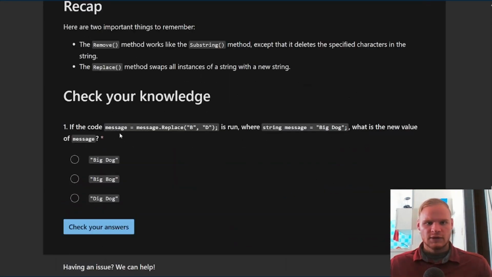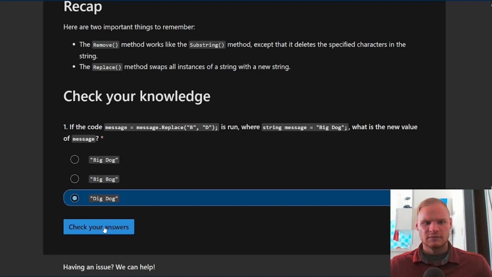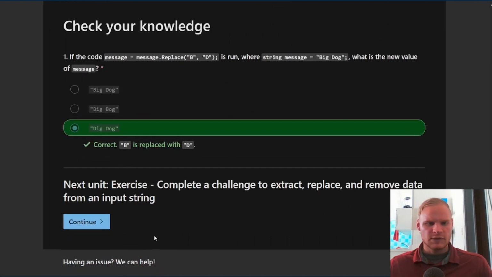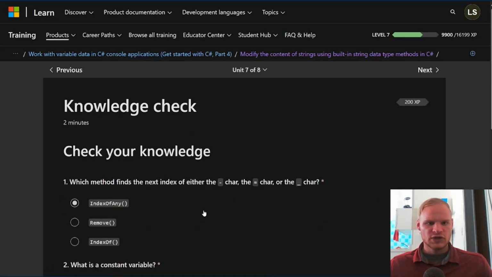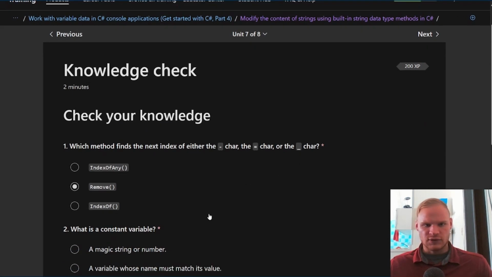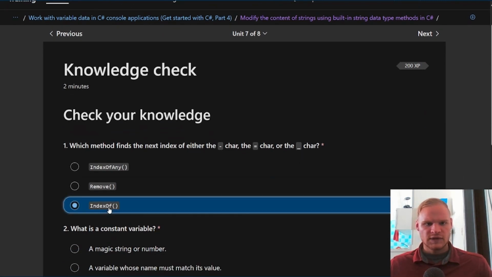Okay. If the code message = message.Replace("B", "D") is run where string message equals "big dog", what is the new value of message? So we're replacing B with D, so it should be "dig dog". Yep, that's right. Knowledge check, which method finds the next index of either the char or the equal char or the underscore char? I'm going to say IndexOf.